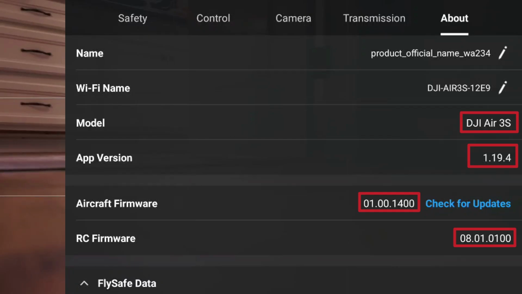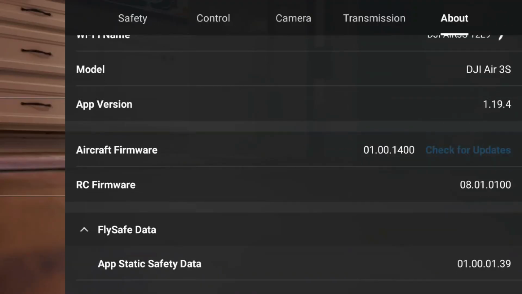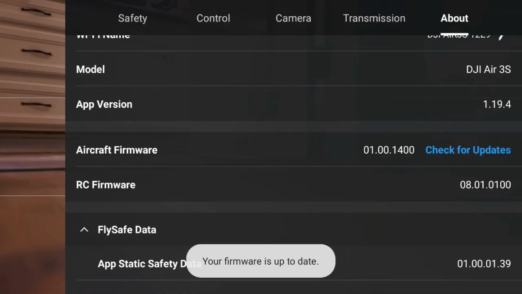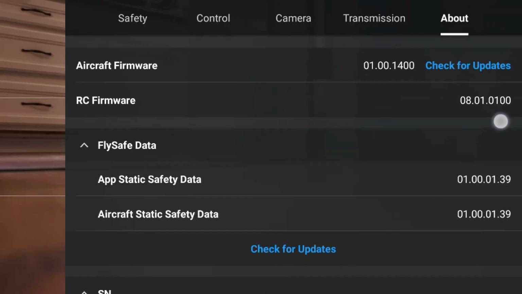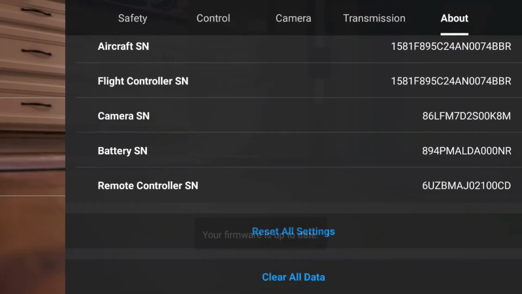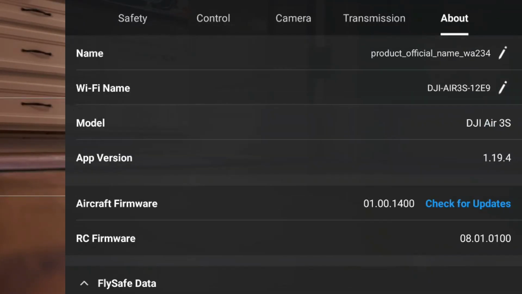Aircraft is 01.00.1400, RC firmware 08.01.0100. Those are all the main important ones. Today is December the 10th, 2025. Everything's been updated in terms of what the Air 3S can take, and you're just seeing me confirm all of that in here.